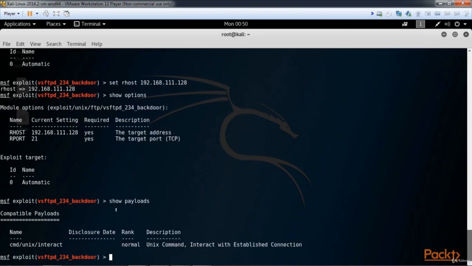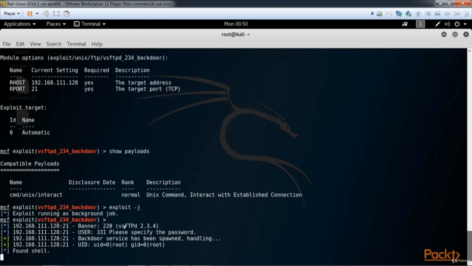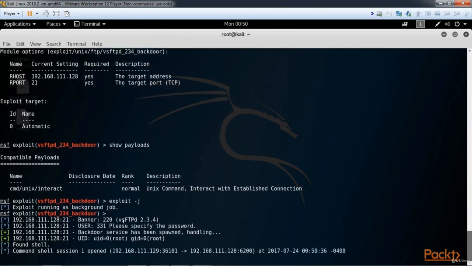So we're all set. Now we're going to type exploit and run our exploit, and I'll do a -j to make it a background job. So it's running in the background. You'll see we get a banner here confirming once again that the target's running vsftpd 2.3.4, and you'll see here our backdoor service has been spawned. And we did gain a shell.